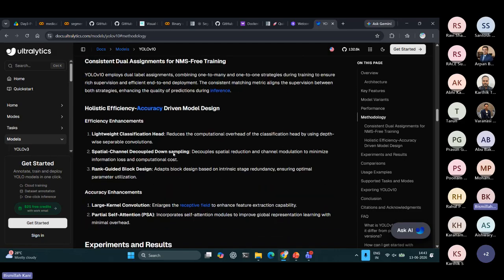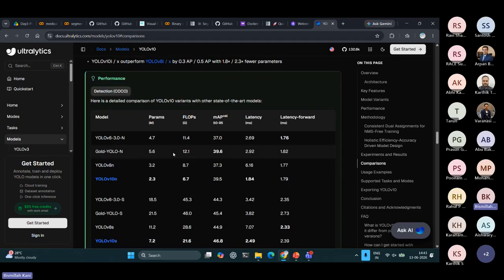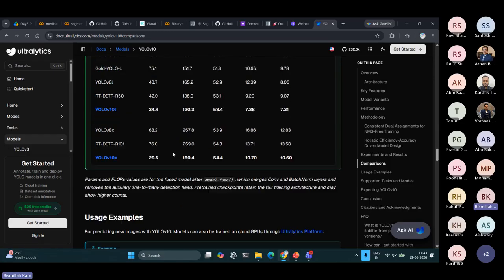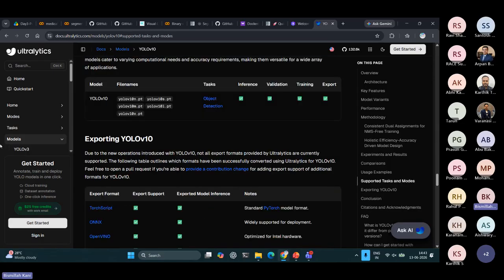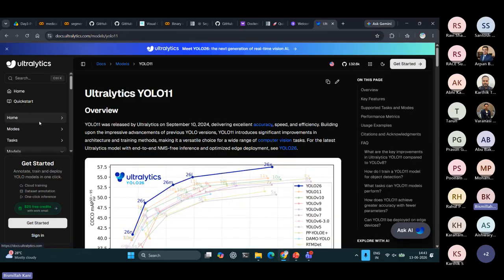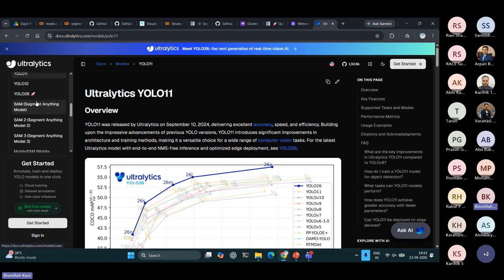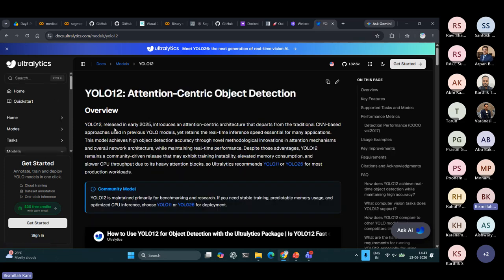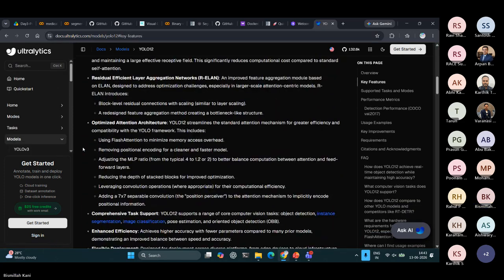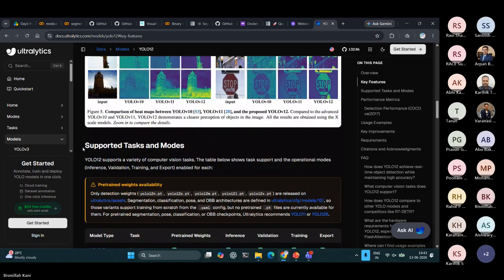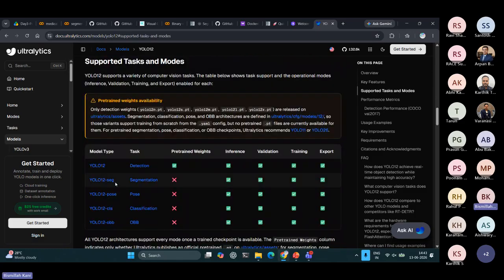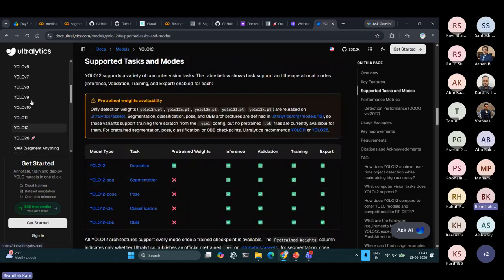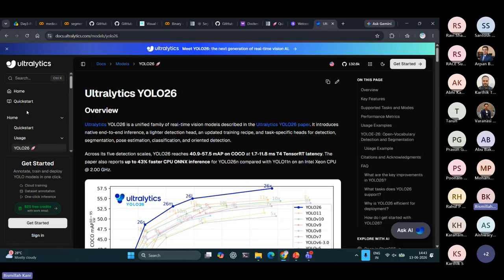See, it does not support it. It has only detection, right? So if you want a segmentation model within Ultralytics, you have to use YOLO V11. Let's check whether V12 has segmentation support. Yeah, it also has segmentation support. You could use V11, V12 or 26. Either one of these three you can use.